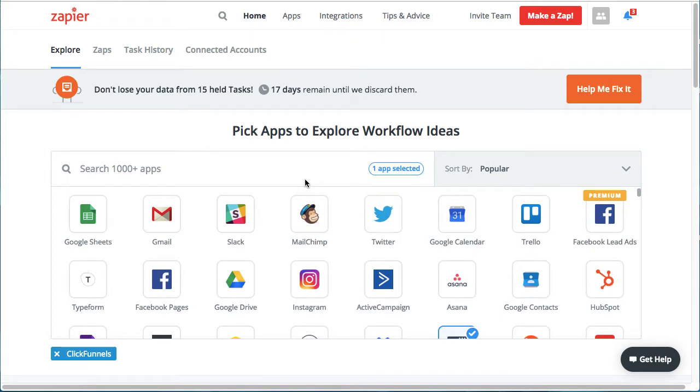It's Irina Z, and in this video I'm going to show you how to create your first Zap in Zapier. So what you're going to need is a Zapier account, and when you are in the Zapier dashboard, you're going to go over here and make a Zap.